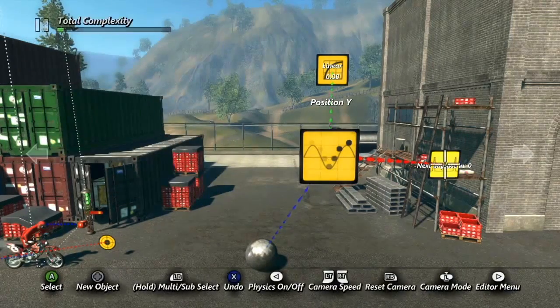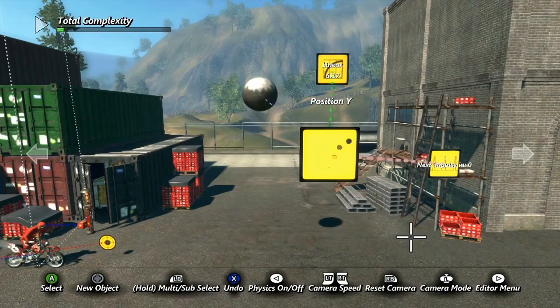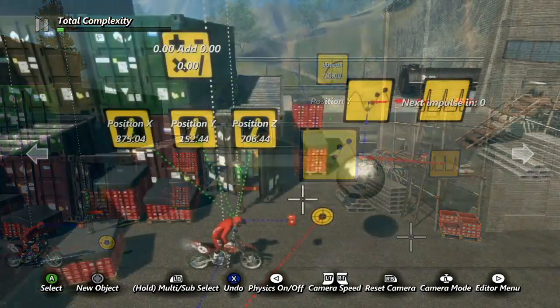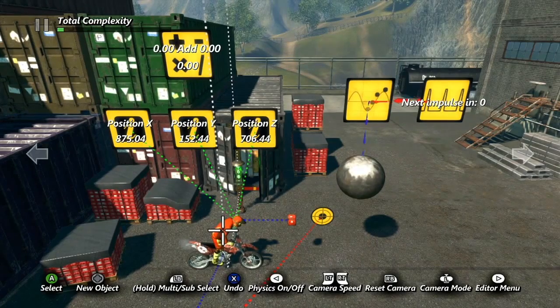A simple test in the editor by hitting the back button will show the results. Our object will rise up 10 meters. Next, let's consider if we're moving an object globally. A good example of this is getting an object to follow the movements of another object. In my example, the rider.